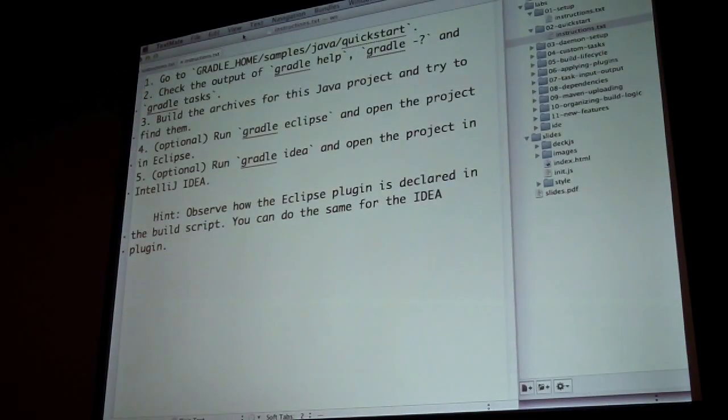Okay. Yes? So how is the group ID now? Like I see the artifact ID as a start. So if you come back.